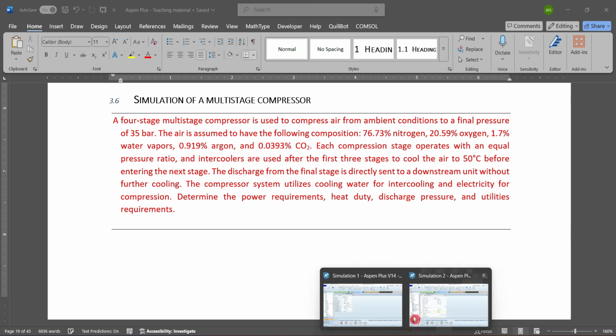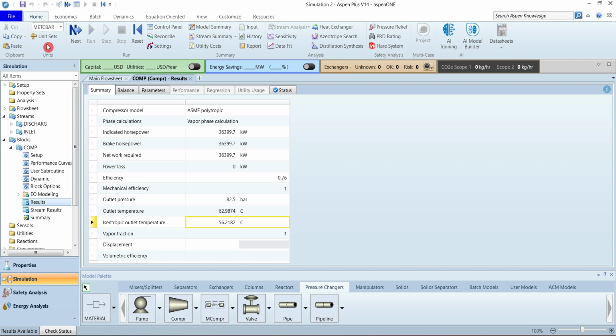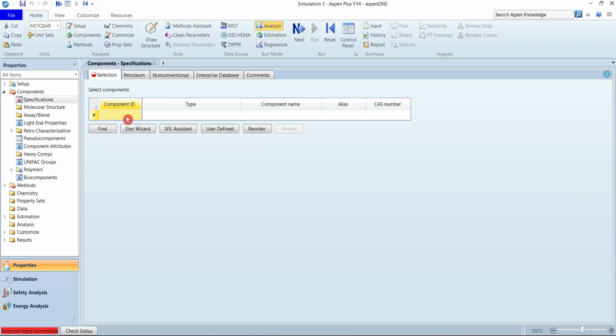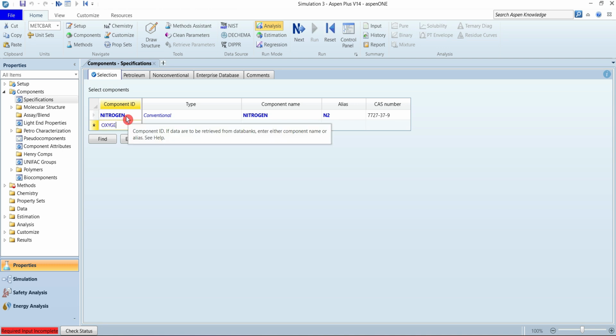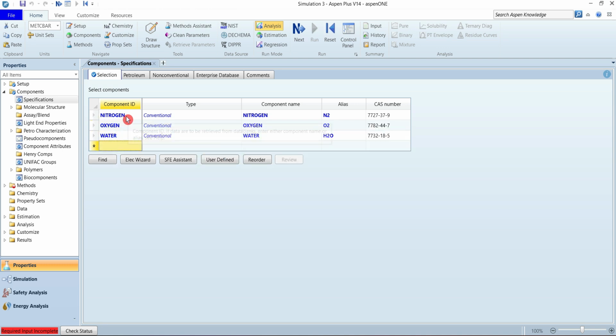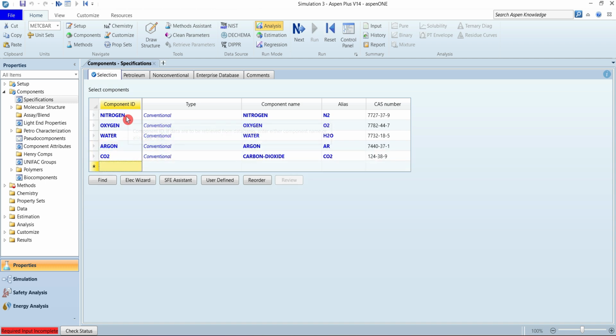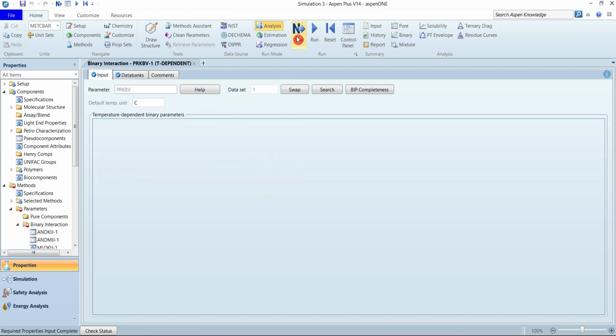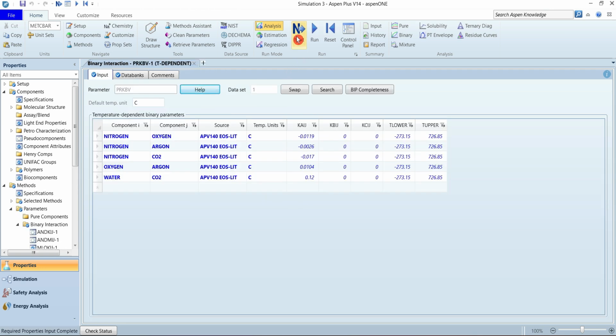So, let's enter Aspen Plus to solve this exercise. Let's open a new simulation without any default template. First, define the components of air, that is nitrogen, oxygen, water vapors, argon, and CO2. We are not told about any of the methods. Let's appropriately use Peng Robinson in this case. Proceed next to view the binary interaction parameters.